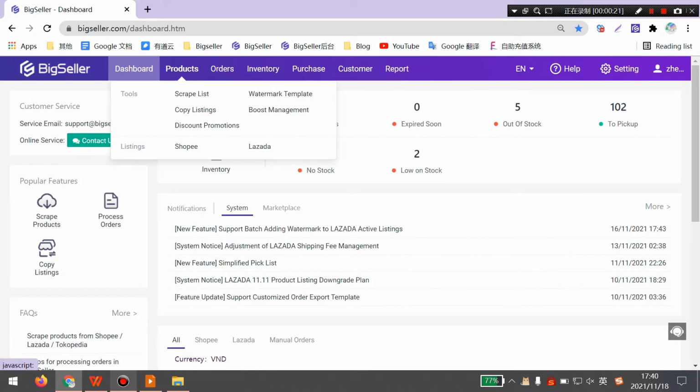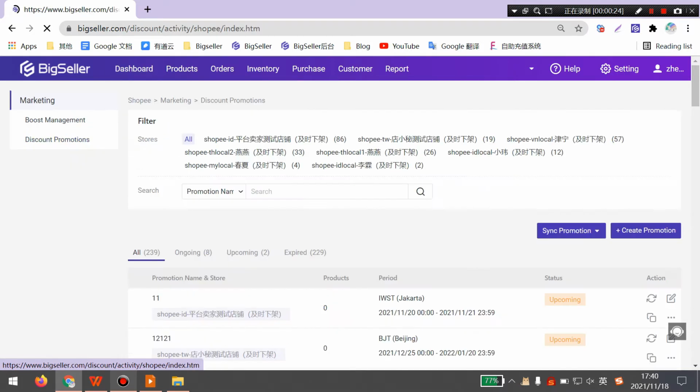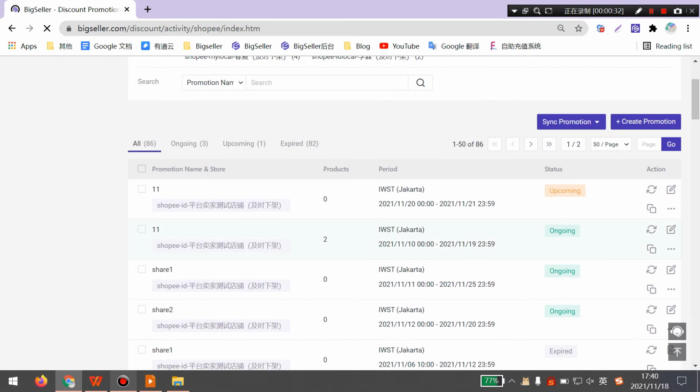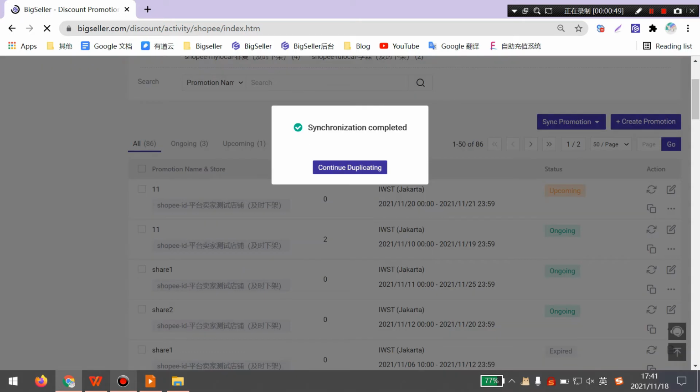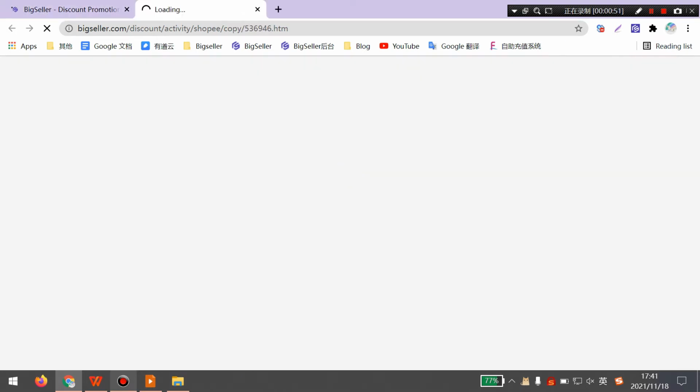You can go to Products, Discount Promotions. Here you can filter a style and find the promotions you want to duplicate. Then click the Duplicate button. Before you duplicate the promotion, you can select the promotion to keep up to date. Then click Continue Duplicating.